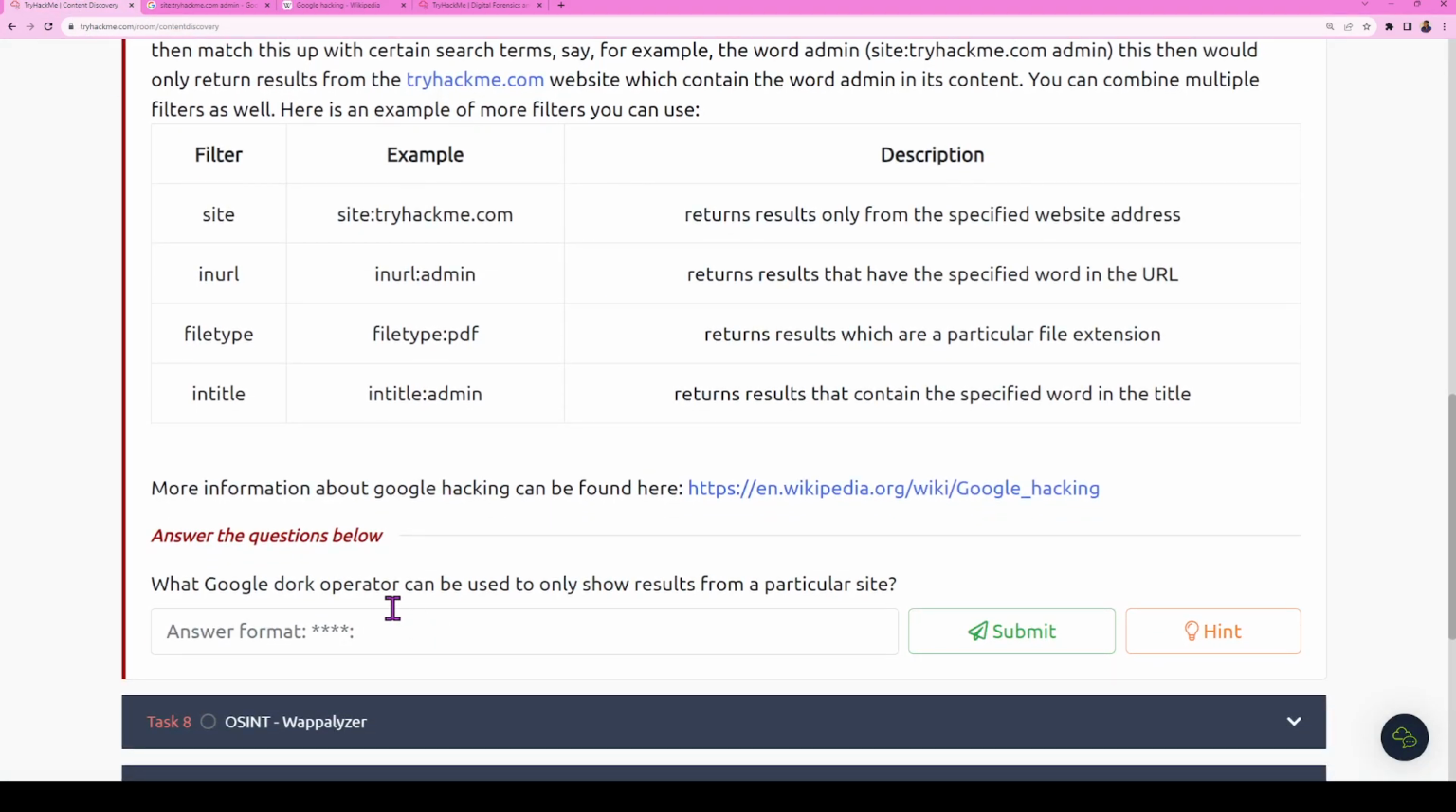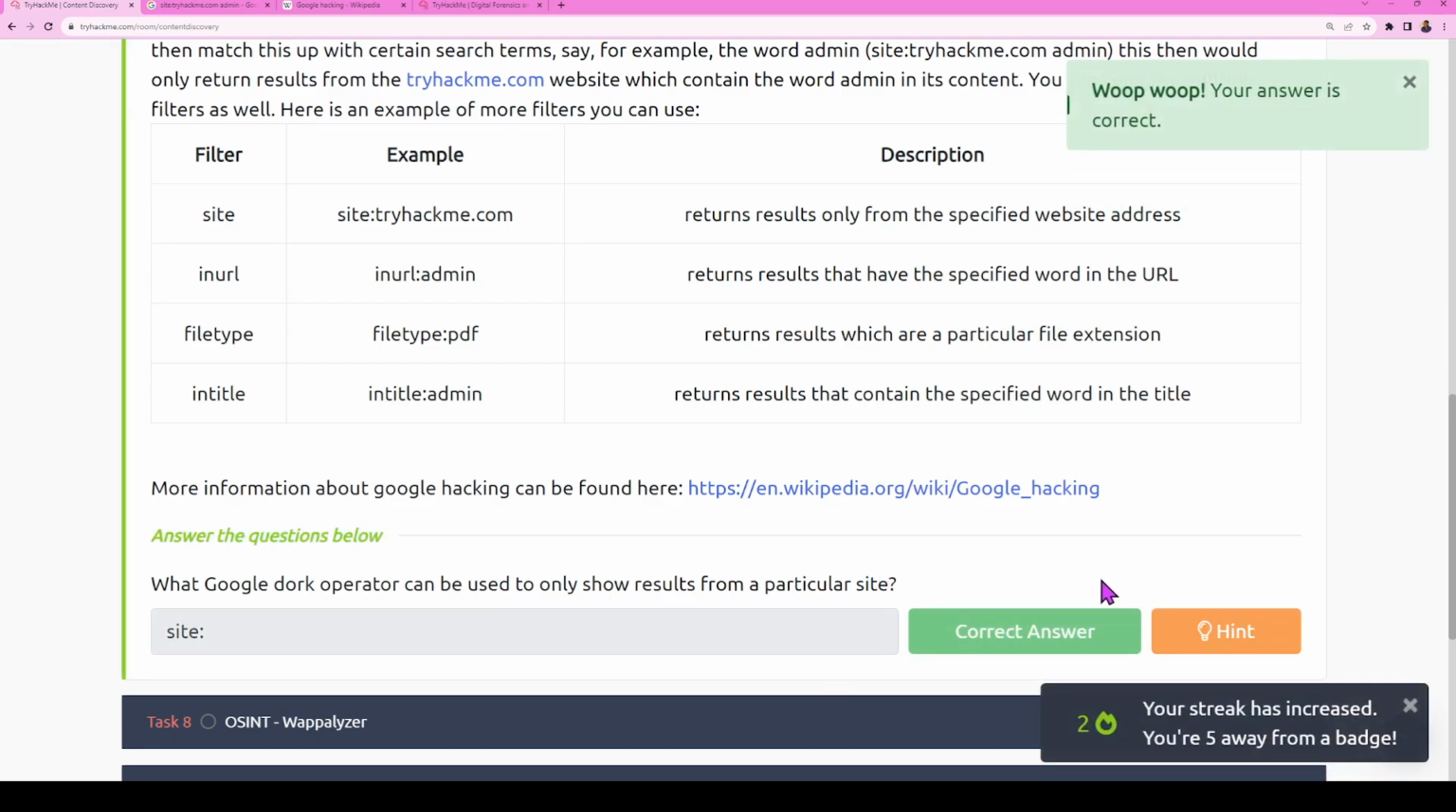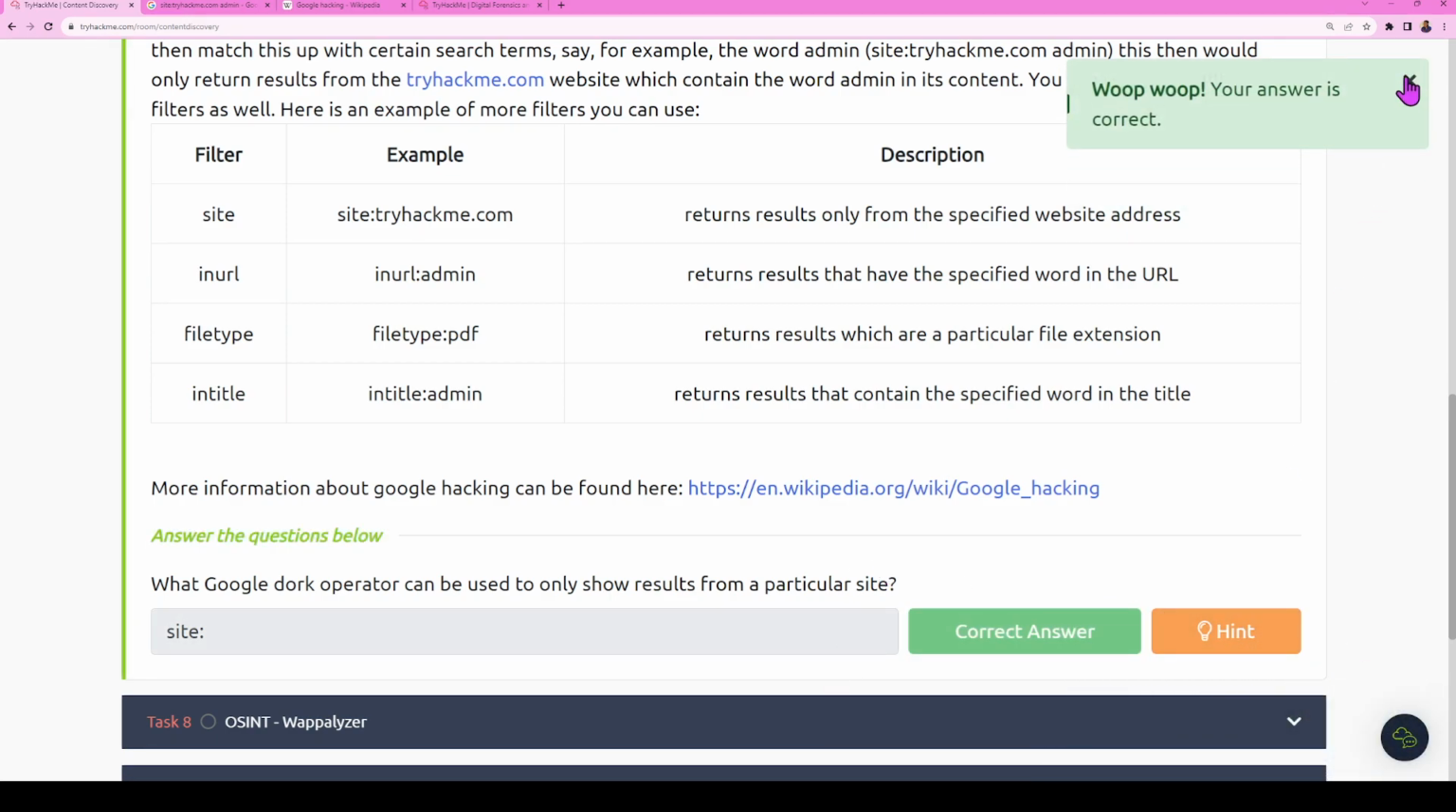What Google dorking operator can be used to only show results from a particular site? That is definitely going to be our site filter, which returns results only from specified website addresses. So we're going to go ahead and type in site with our colon. And good, we got that one.